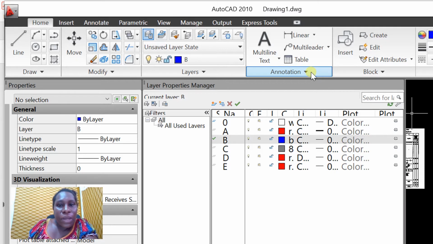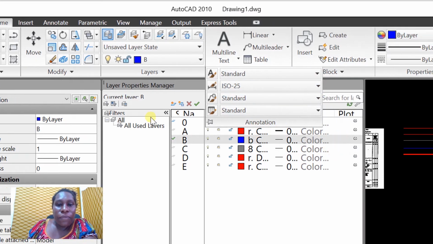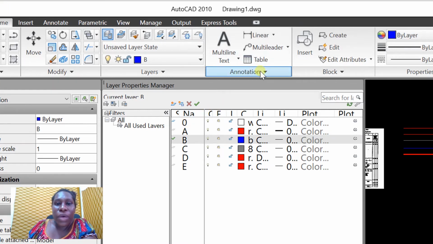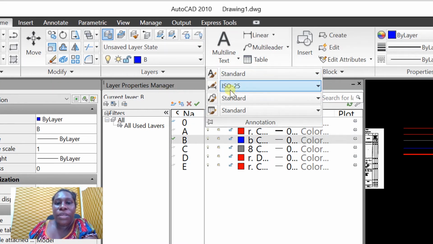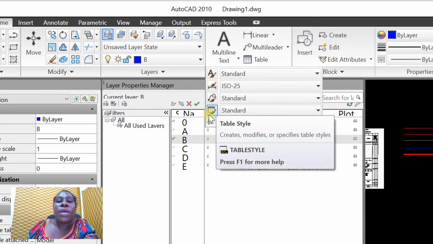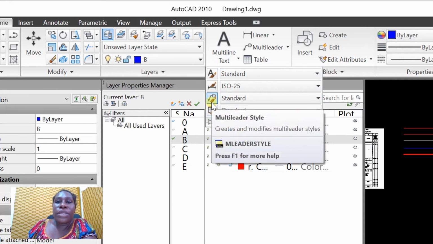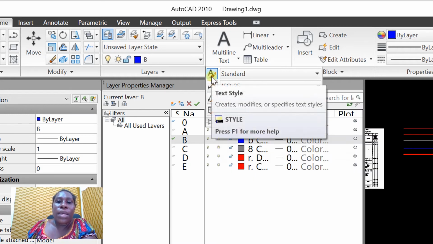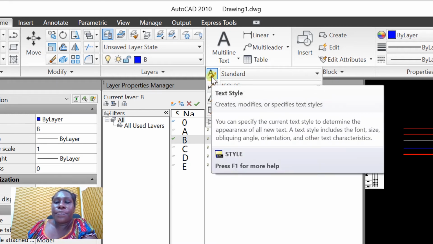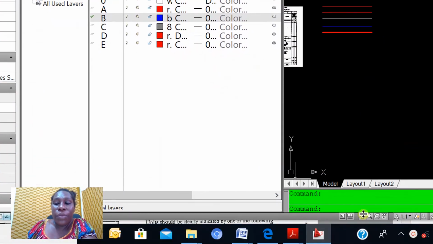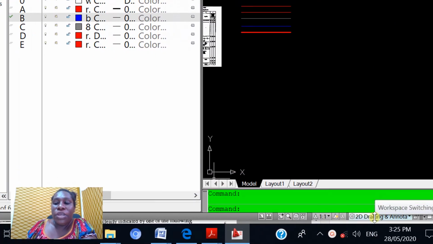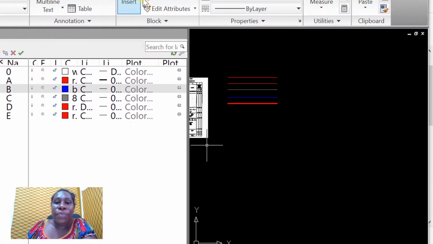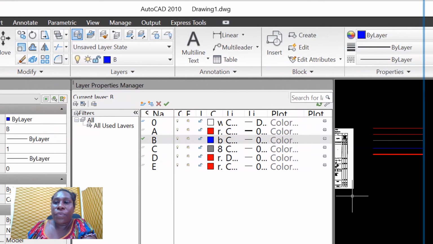The second step in our AutoCAD tutorial is to format our dimensions or our annotation. So our annotation consists of table style, multi-leader style, dimension style, and our text style. Okay, we are in our 2D drafting mode, drafting and annotation mode workspace. That's why the format is in this sort of format.